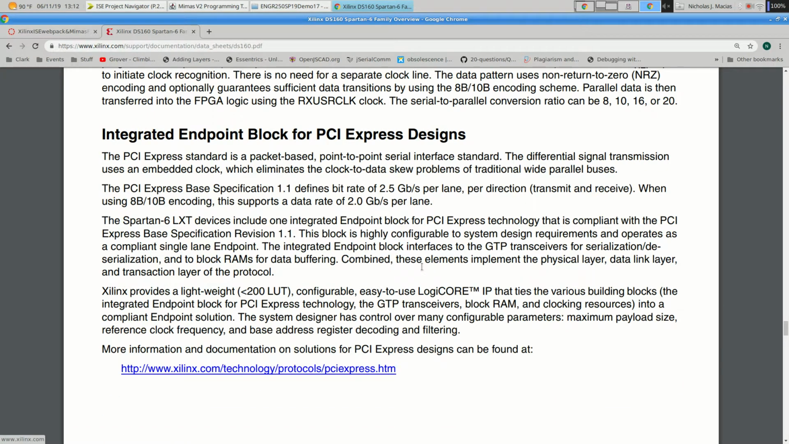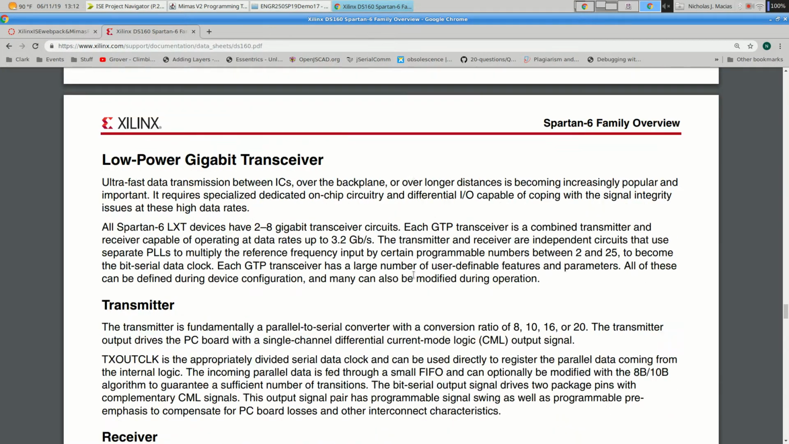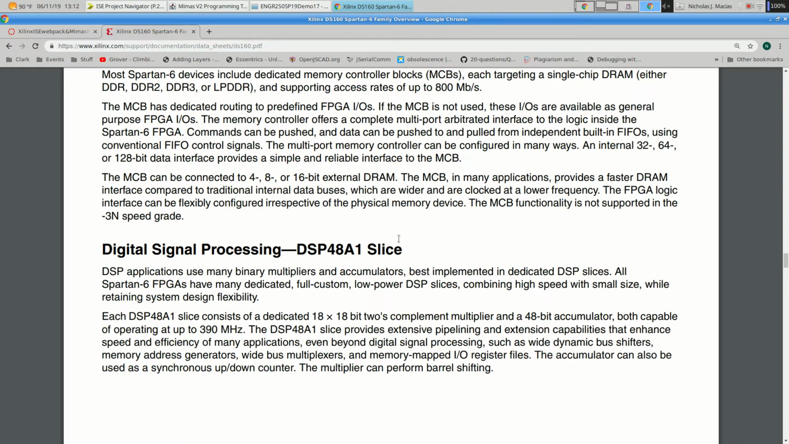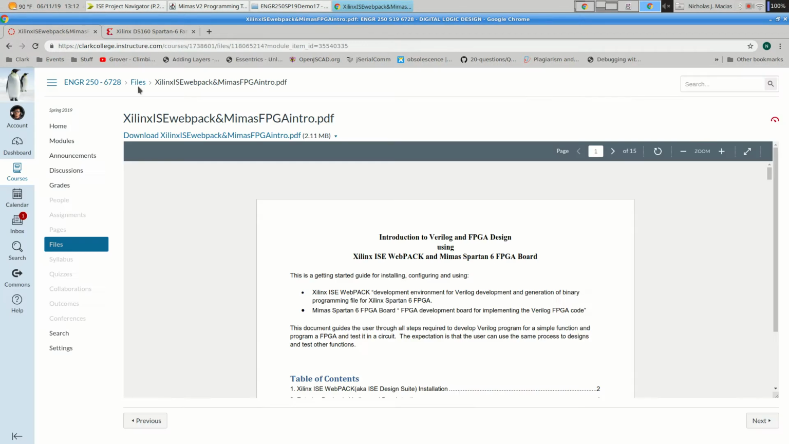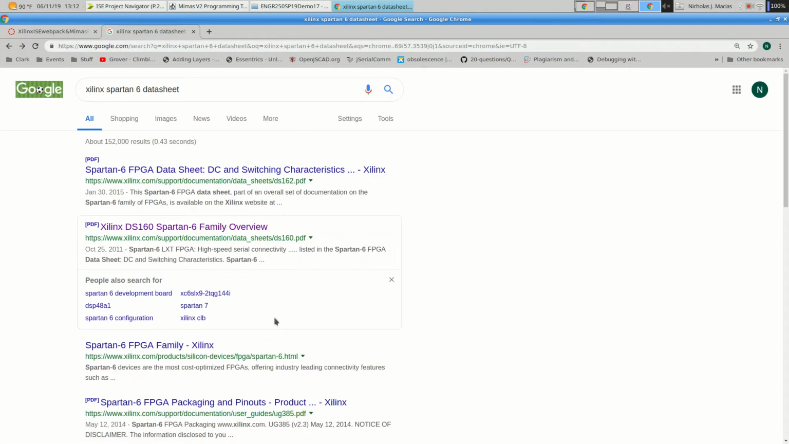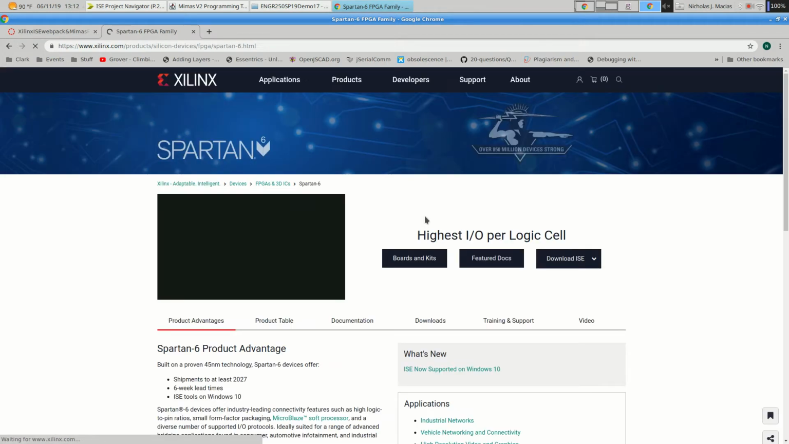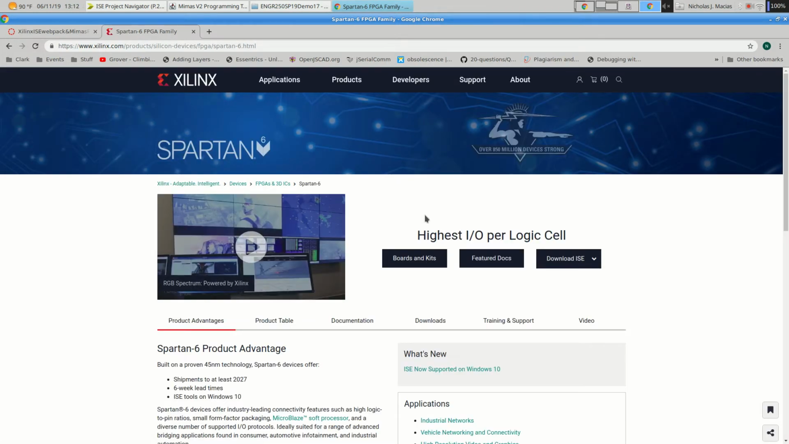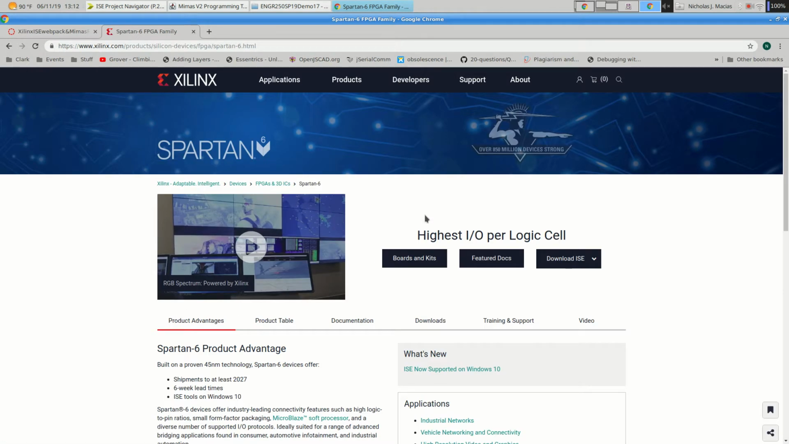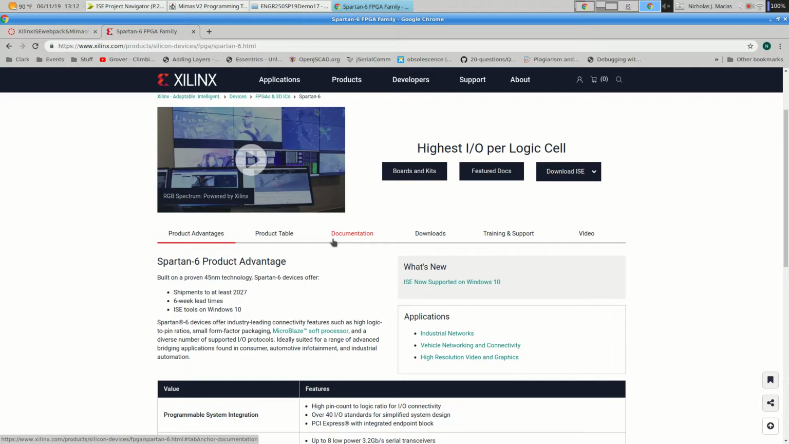And Xilinx has just this ridiculous number of different devices available. Right, these are just the ones from the Spartan 6 line, but lots of other options. And I think this one will have a picture I'm looking for. Oh, this is the marketing kit.